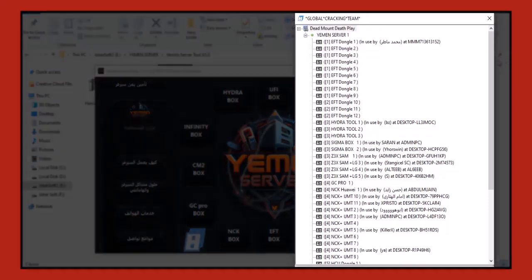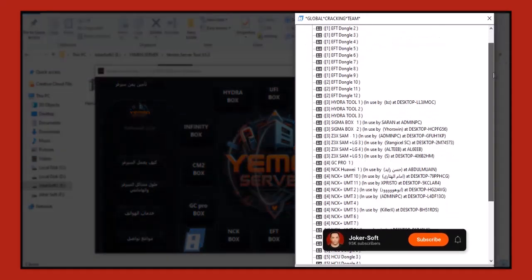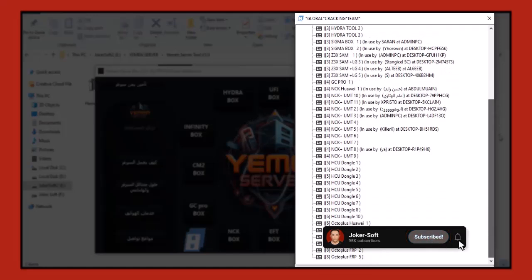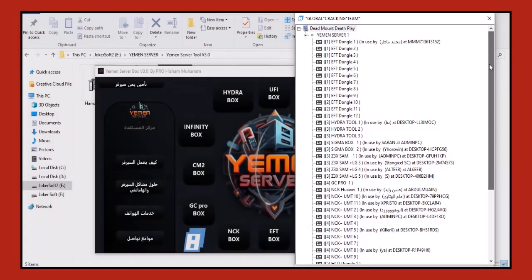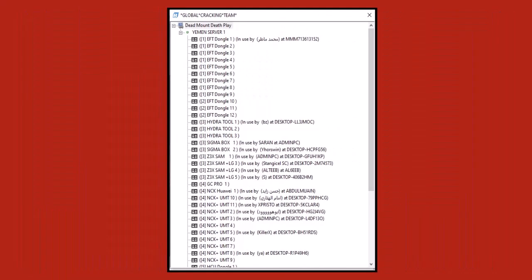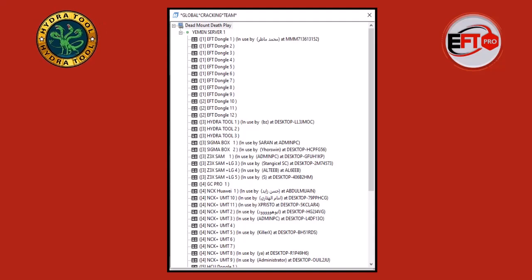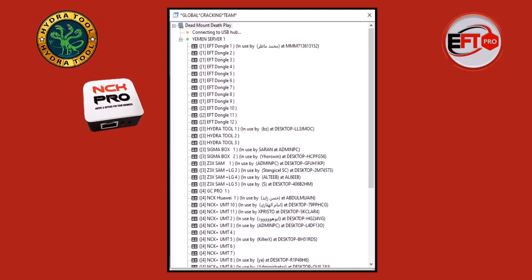Here, we will find all the tools and boxes supported on the server, as you can see, and we will find many uses of contacts with the tools and boxes group. And like what you see here, the server provides us with more than one box or dongle for the same product. We will find the EFT Pro, not one dongle, and also the Hydra Dongle collection, in addition to the NCK and UMT group and the rest.